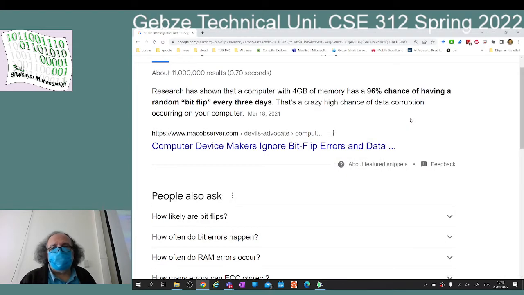So every 3 days, my computer is going to have this error. There are billions of computers in this world, right? And if you multiply this number by billions of computers, and by the small computers like IoT devices and everything, this error is happening a lot of times, and people can take advantage of this error.